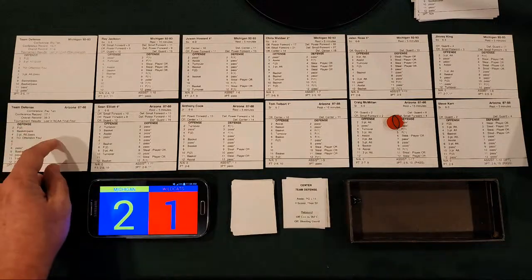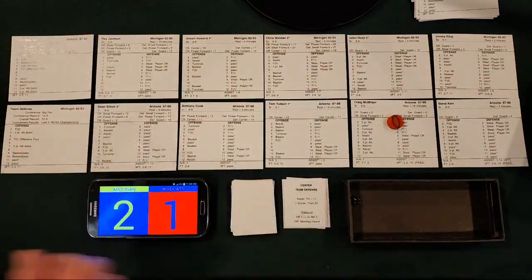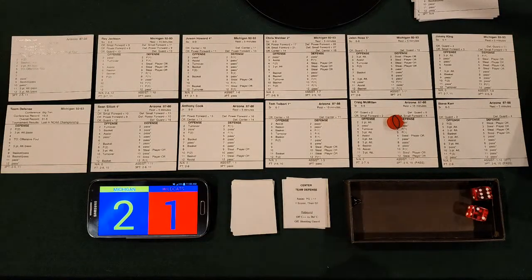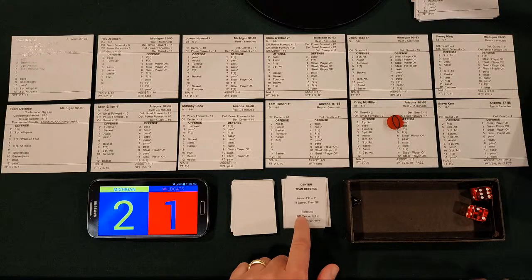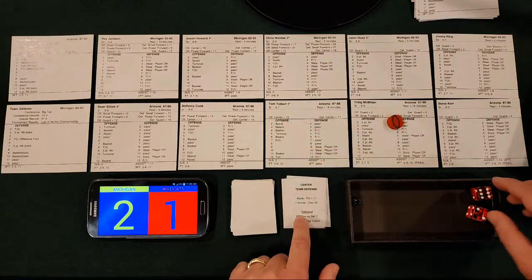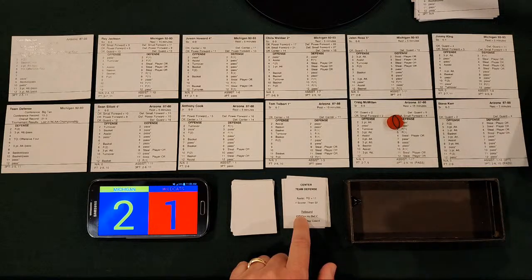Team defensive card. Oh, I want to switch these so I can quickly reference the opposing team's defensive card. And that's an 8, missed shot for Craig McMillan. Rebound, offensive center, 2 dice. He's got a 10. The defensive center has 18. So I need a 9 or more for Tolbert.